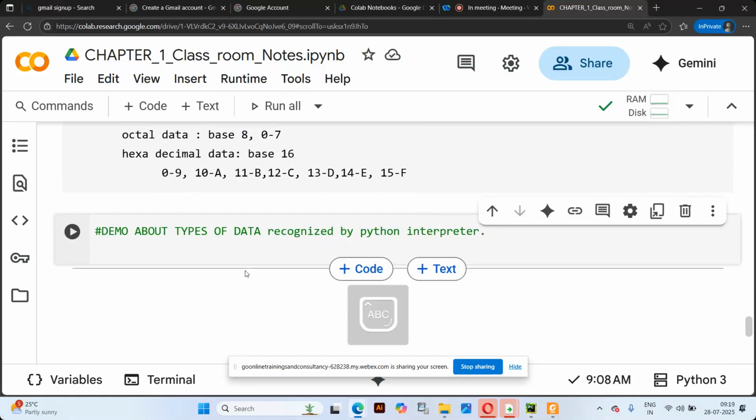Right? So let us understand now. Integer type, I told you, right? There will be a is going to be 20. So we know that.